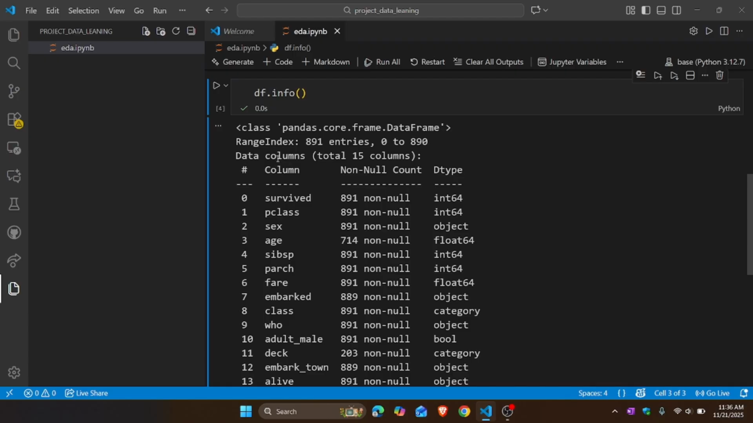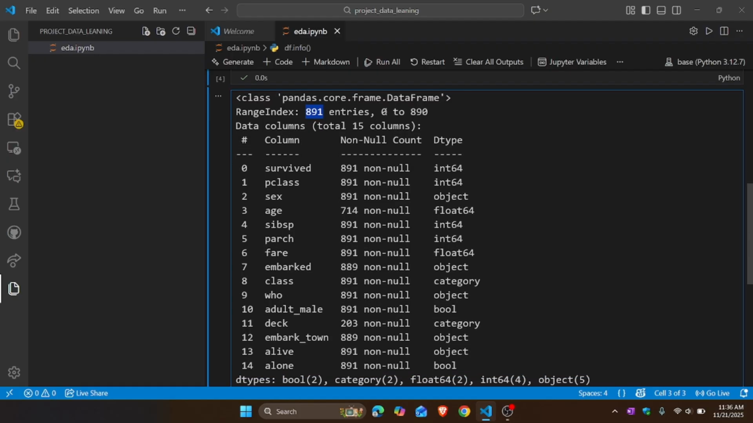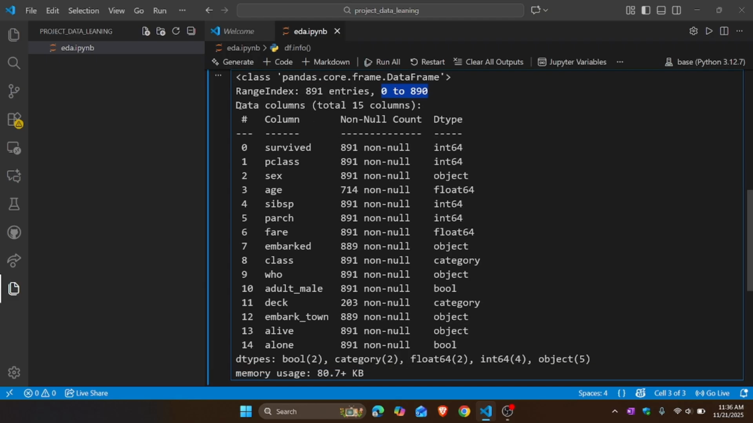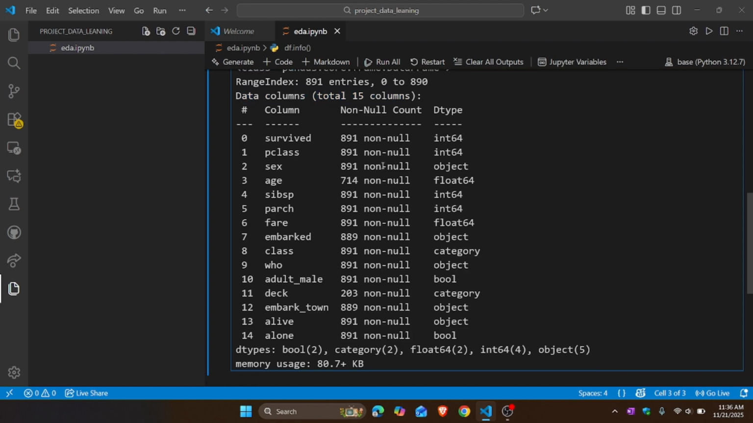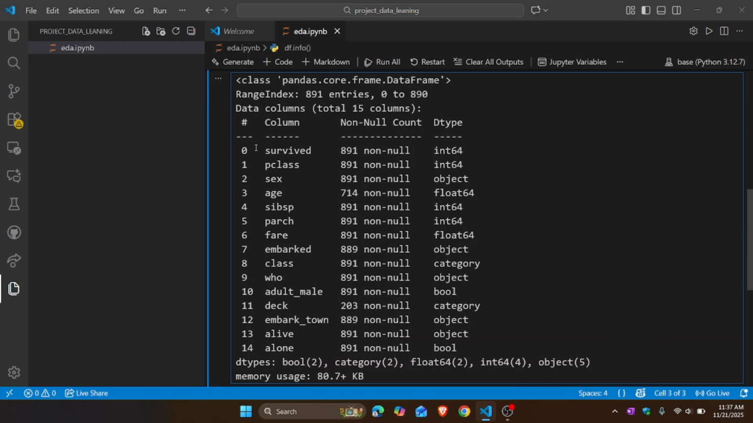So this is the information: pandas DataFrame. There are 891 entries. Entries mean rows in the entire dataset. The rows start from 0 to 890. Data columns: total there are 15 columns, with the column names, non-null count, and data type. So in this info, we'll get the information about the data.